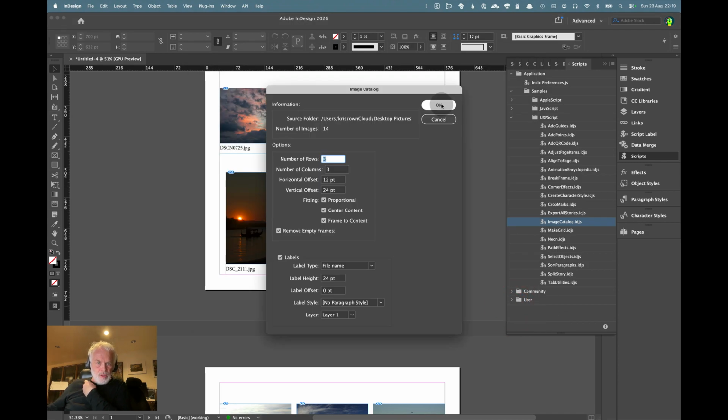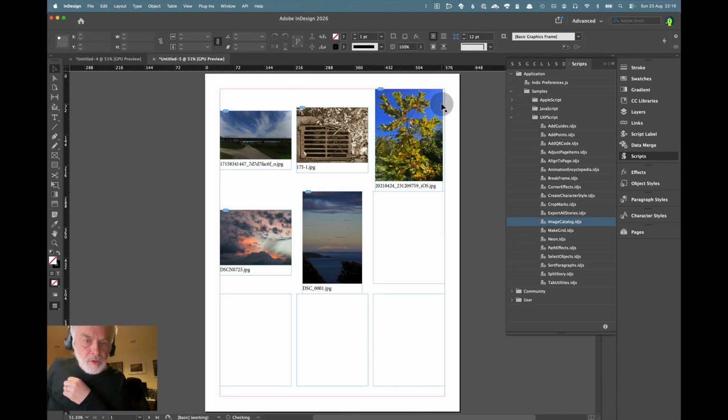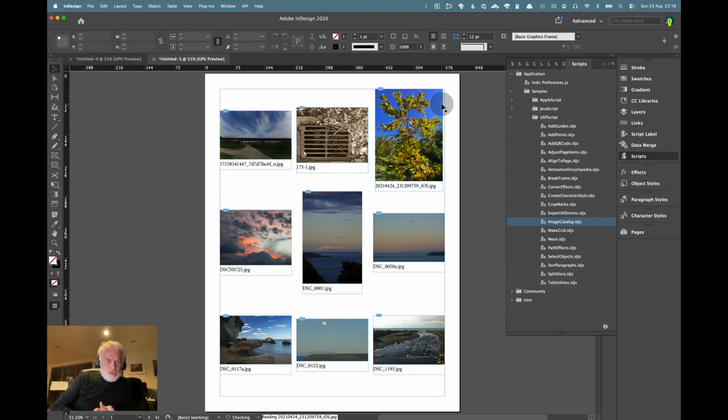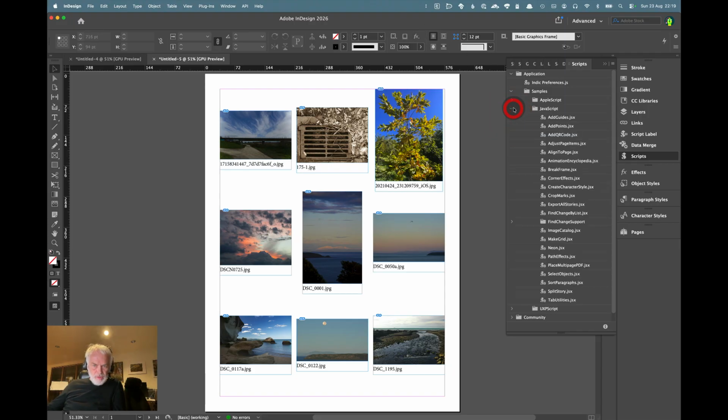Desktop picture, same configuration options. But as you see, it's actually doing image by image, and so it's definitely a lot slower. So if you can choose, pick the JavaScript version.